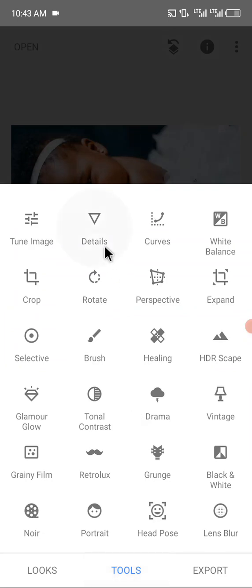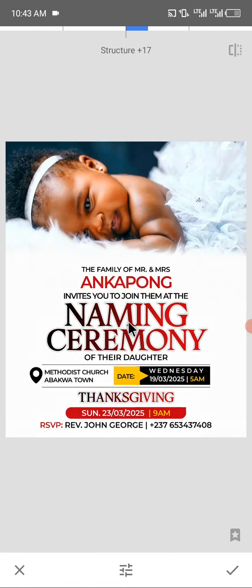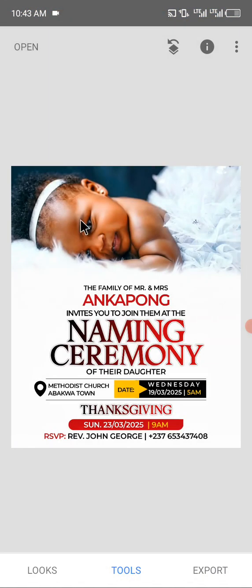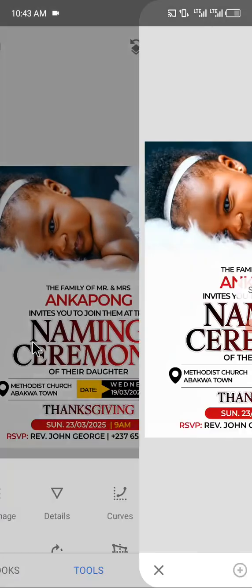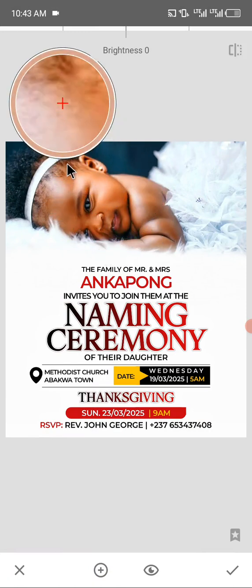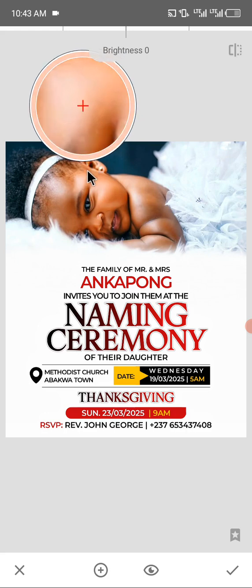You just click on tools and you come to details. You increase the structure to, let's say, 17, and you increase the sharpening, let's say give it a sharpening of plus 11. Now let's select only the baby image to actually work on it before we continue working with the entire flyer. So I'll click on tools and go to selective. Selective will give me the possibility to select only this image. I'll just make sure, yeah, this is the image.